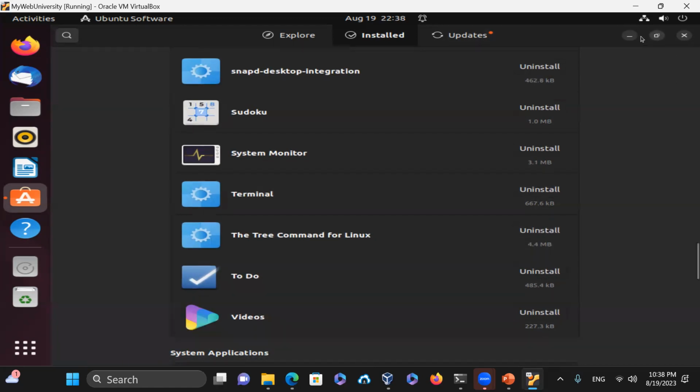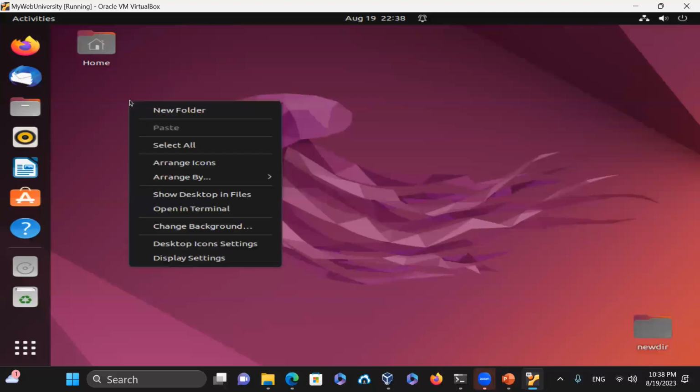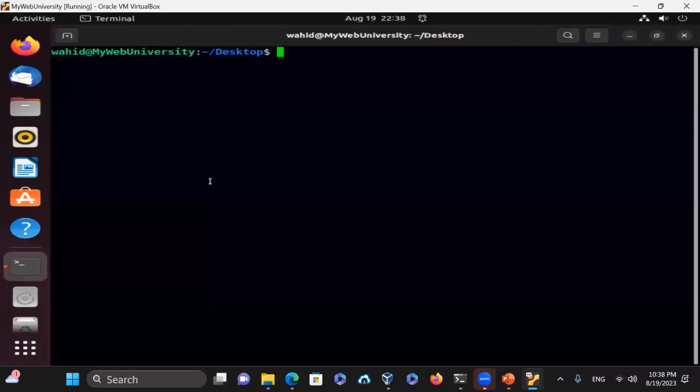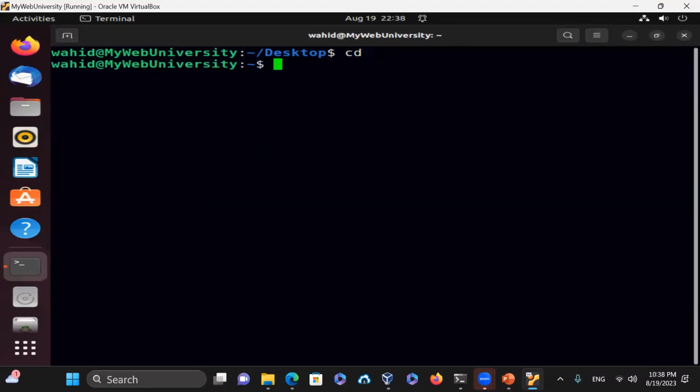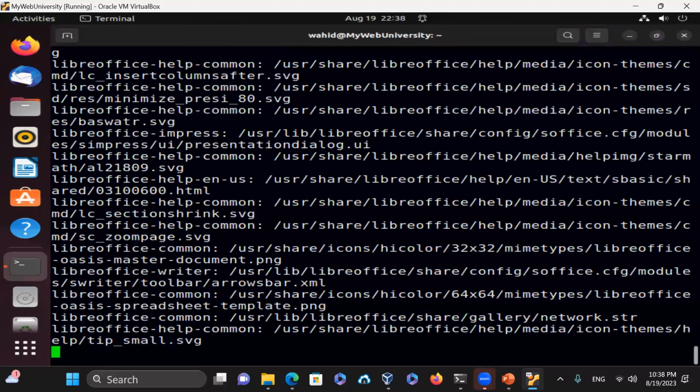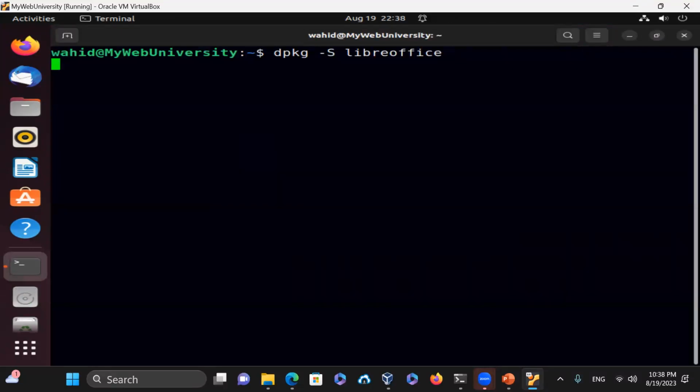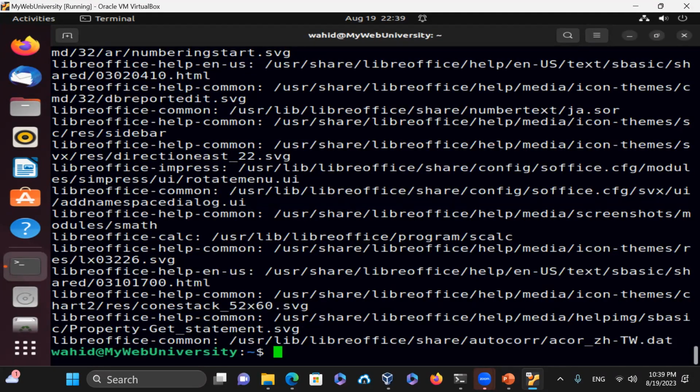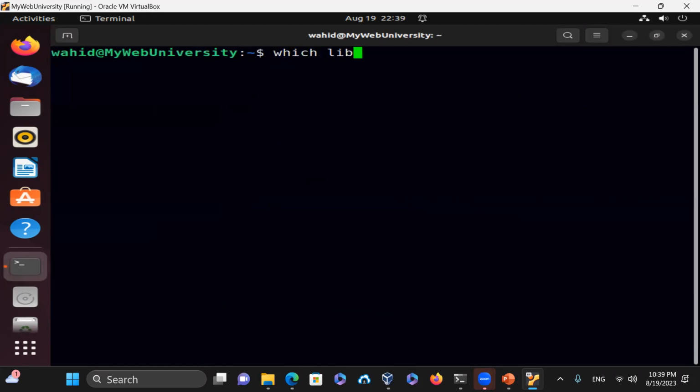So if I just minimize this one or even close this one, right click here, say Open Terminal. On the terminal, let's make the size a little bit bigger, and then cd to the current directory, clear my screen and say dpkg -S, search, and then you could say libreoffice. So if the LibreOffice package is found, you can see the list is really huge. So if I just say which libreoffice, you can see that the binary is installed in /usr/bin/libreoffice.